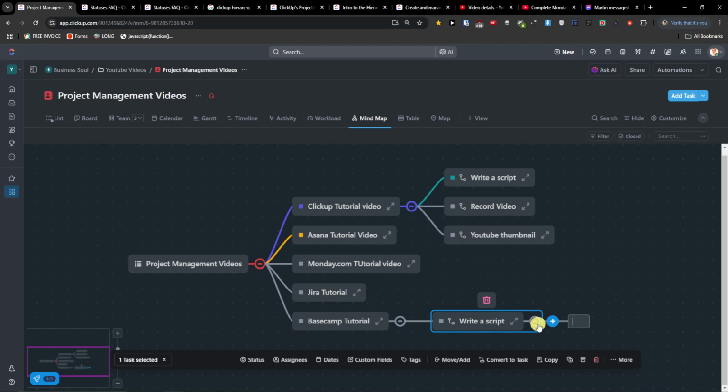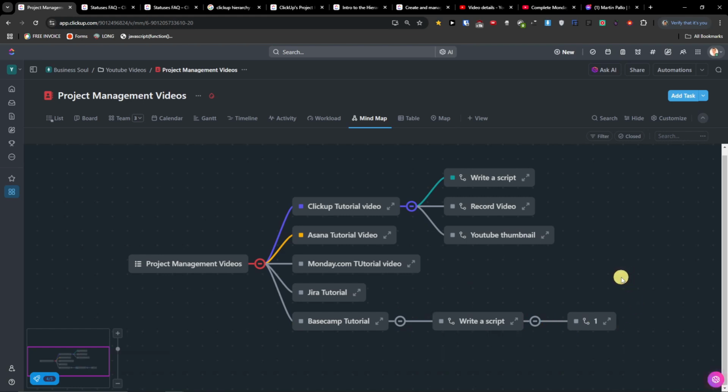And I can add, like this, another subtask, and that's pretty much it. So that's how the mind map works. Also pretty straightforward and easy to understand.